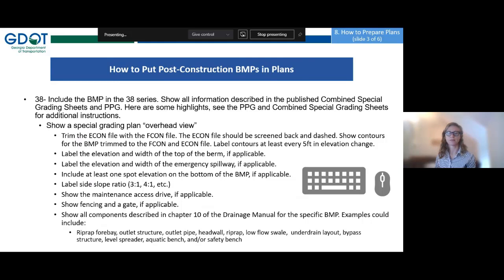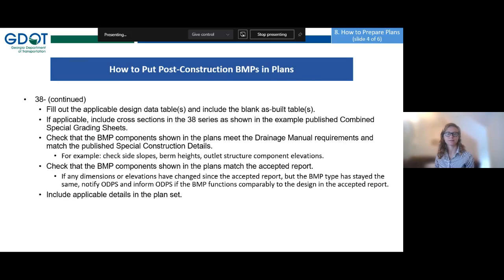And be sure to show all the components described in Chapter 10 of the Drainage Manual for the specific BMP. Examples can include a riprap forebay, an outlet structure, a head wall, riprap, a low flow swale, an under drain, bypass structure, level spreader, aquatic bench, and/or safety bench. Fill out the applicable design data tables and include the blank as-built tables in the 38 series. If applicable, include the cross sections in the 38 series as shown in the combined special grading sheets.